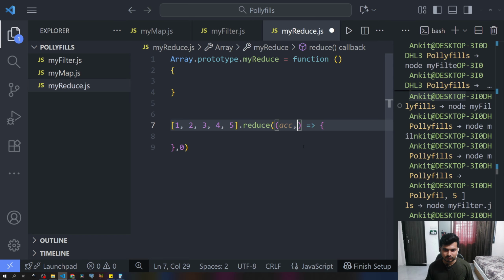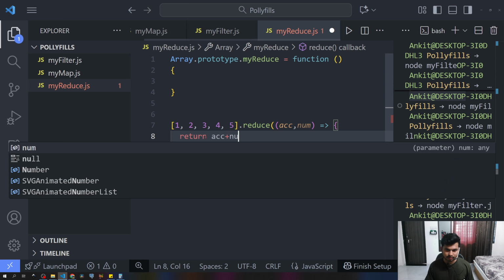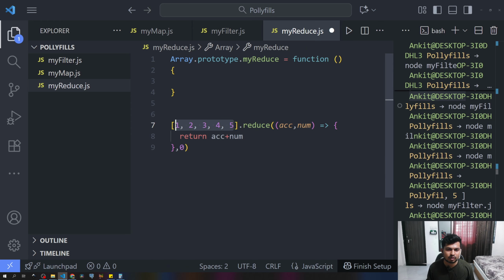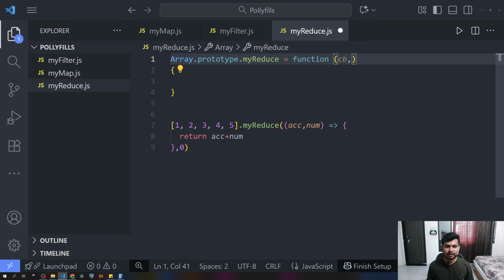Every element we receive here, that will be num. Let's calculate accumulator plus num, that will be our total of this, that will be 15. Let's use my reduce here, and this my reduce function, first argument is this callback function, second argument is this initial value, init value.